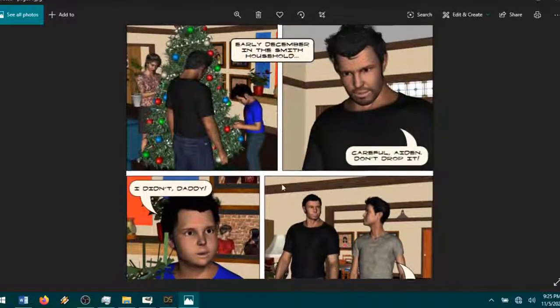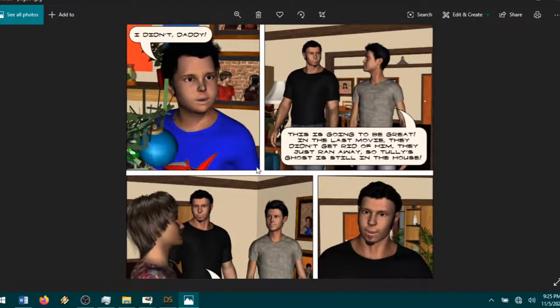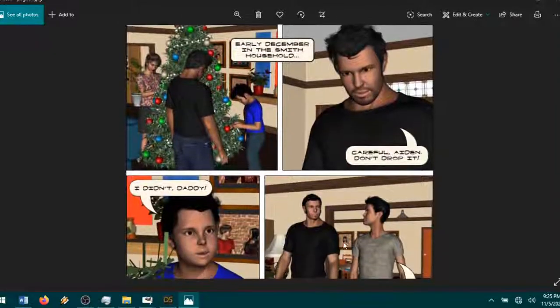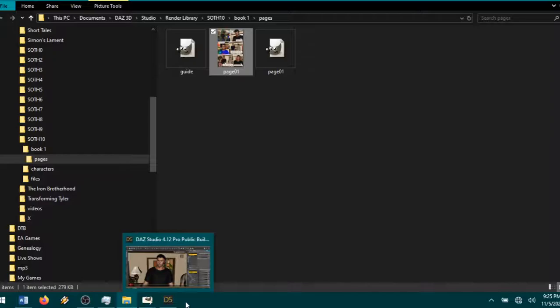Yeah, I know, not a very exciting page, not very exciting story-wise, but that's page 1. I hope that was a good introduction for this story.